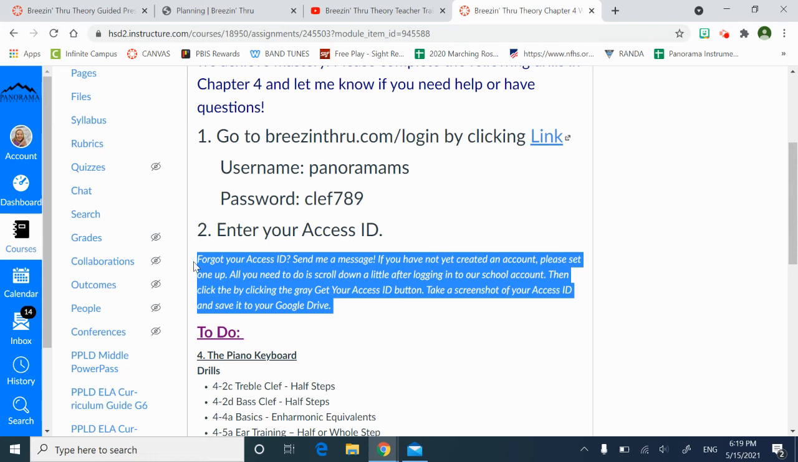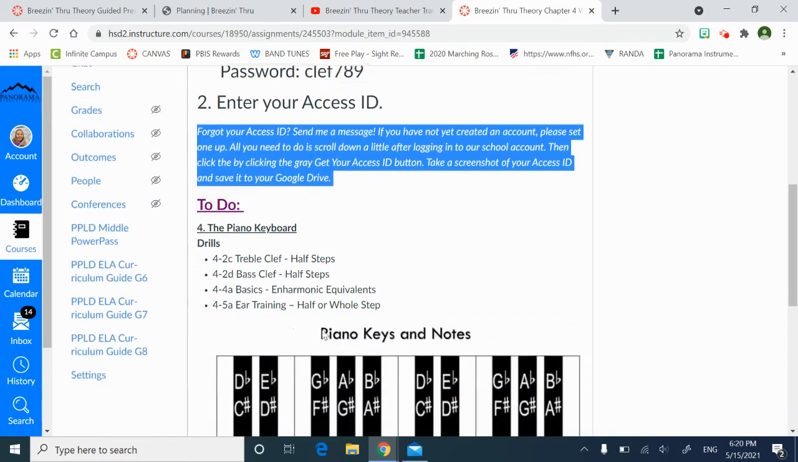So make sure that they write down their access ID somewhere safe. I recommend having them screenshot it as soon as they set it up, because as soon as you navigate away from that screen, it goes away forever. And then the teacher is the only person that can access it. So definitely have them screenshot it and then save the screenshot in their Google Drive or something.